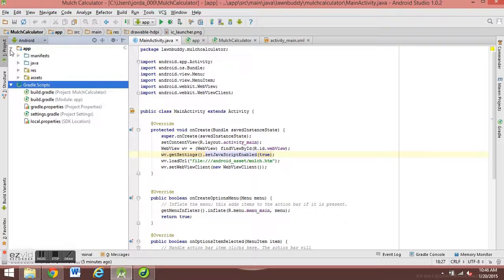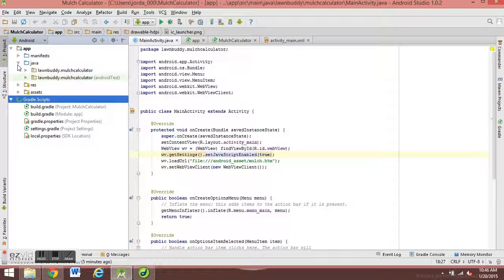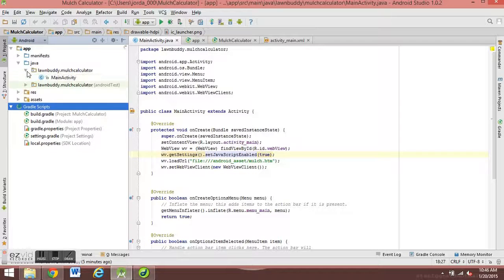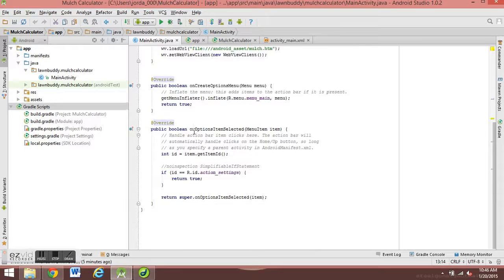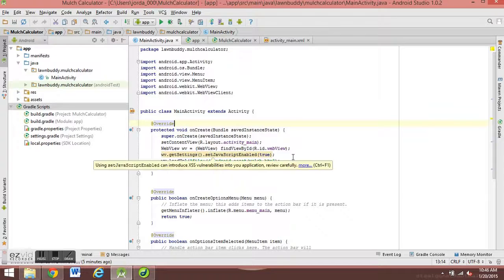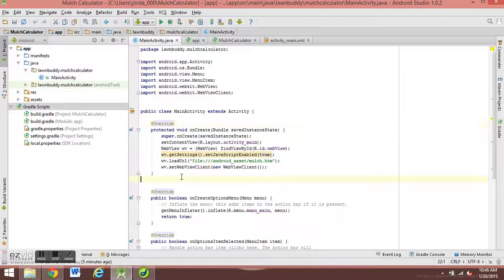Pretty much if you want to add features in the sense of Android features, you would have to know some Java. And as far as the app goes, as far as the mulch calculator goes, those features will have to be, I guess, edited in the mulch.html file in your assets folder, which I'll show you later.